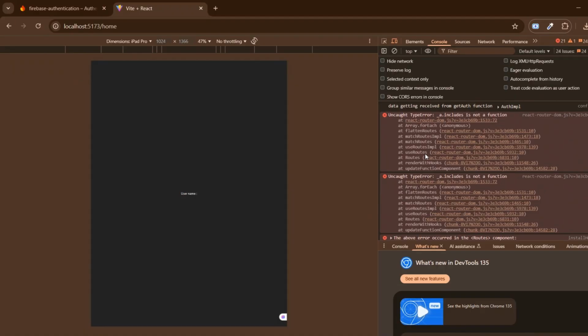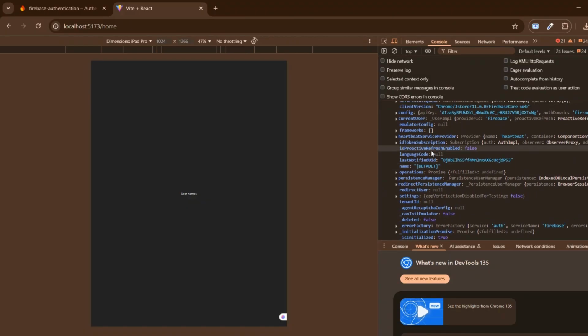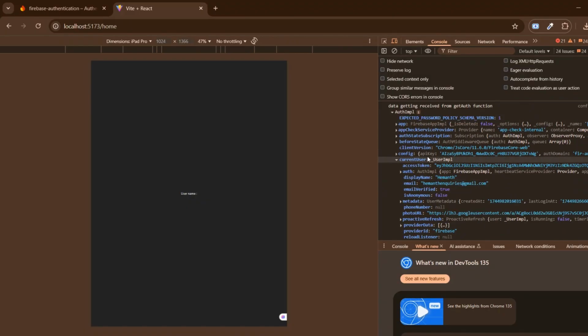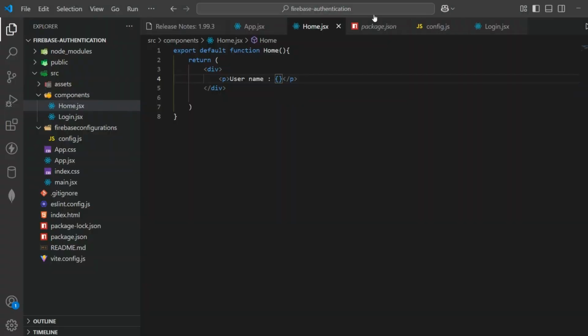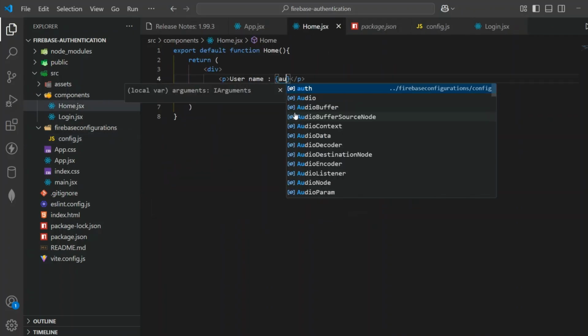So all our user details are stored inside this function, right? So this object, and inside this object we have a property called current user. This object is coming from our auth variable, right? This one, auth variable. So we need to use this auth variable. So inside our home component, let's use auth.